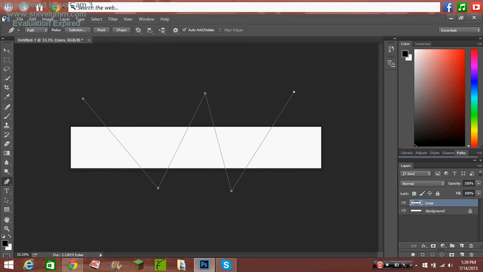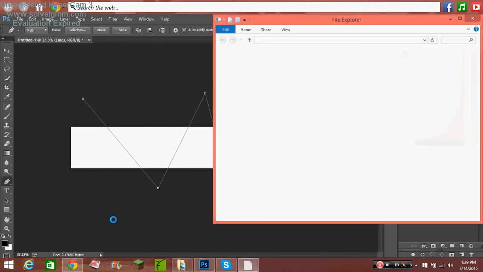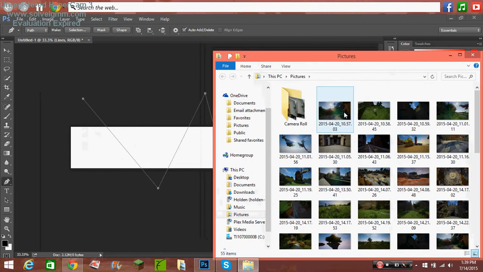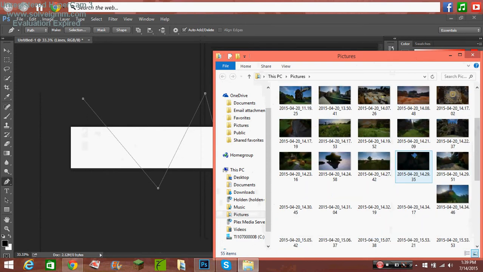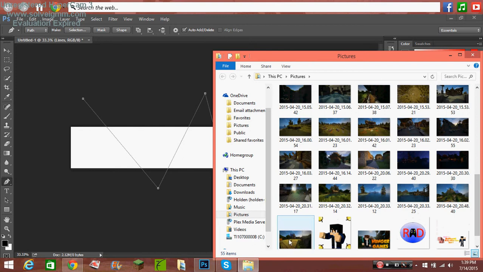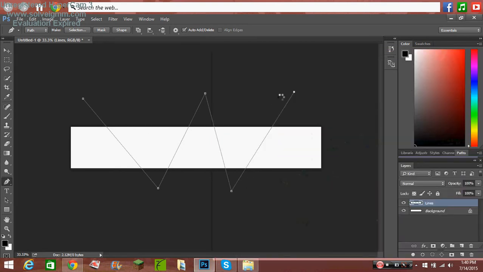After this, you want to go to your files, or wherever you put your photos. I have my own shaders background, so that's what I like to use. This is it. Let's pick one that I have not used yet. Let's pick this one. Then you want to drag it in here and do this.